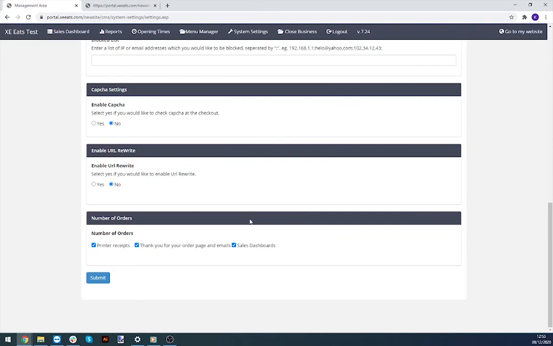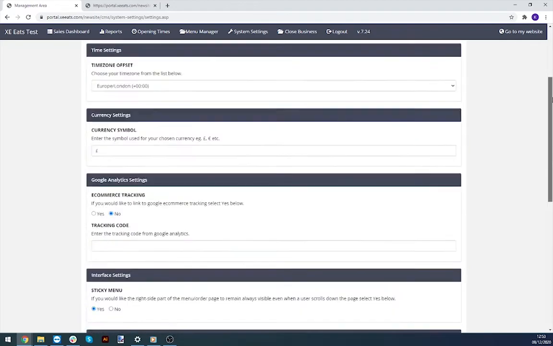You can put things like Chinese food, pizza, or the name of your town. These things will show up earlier in the Google page results if people search for these words. You also have the number of orders, printer receipts, thank you for your order page, emails, and the sales dashboard.